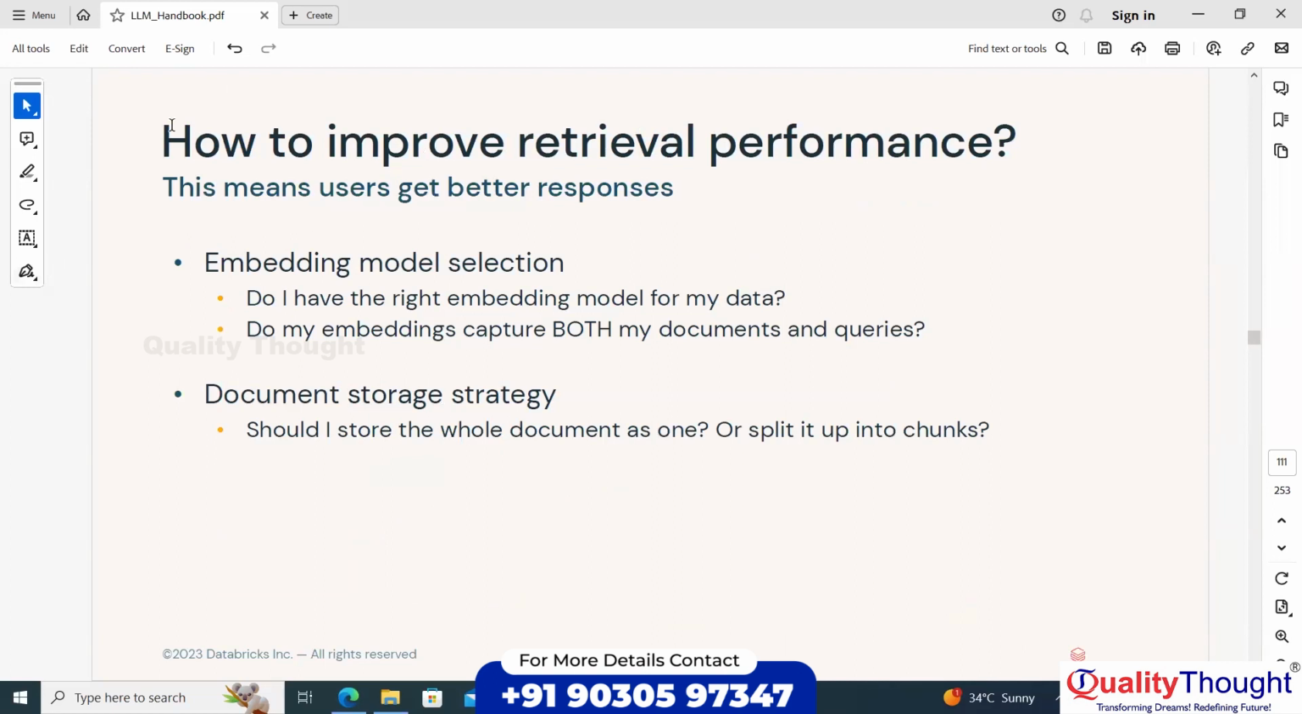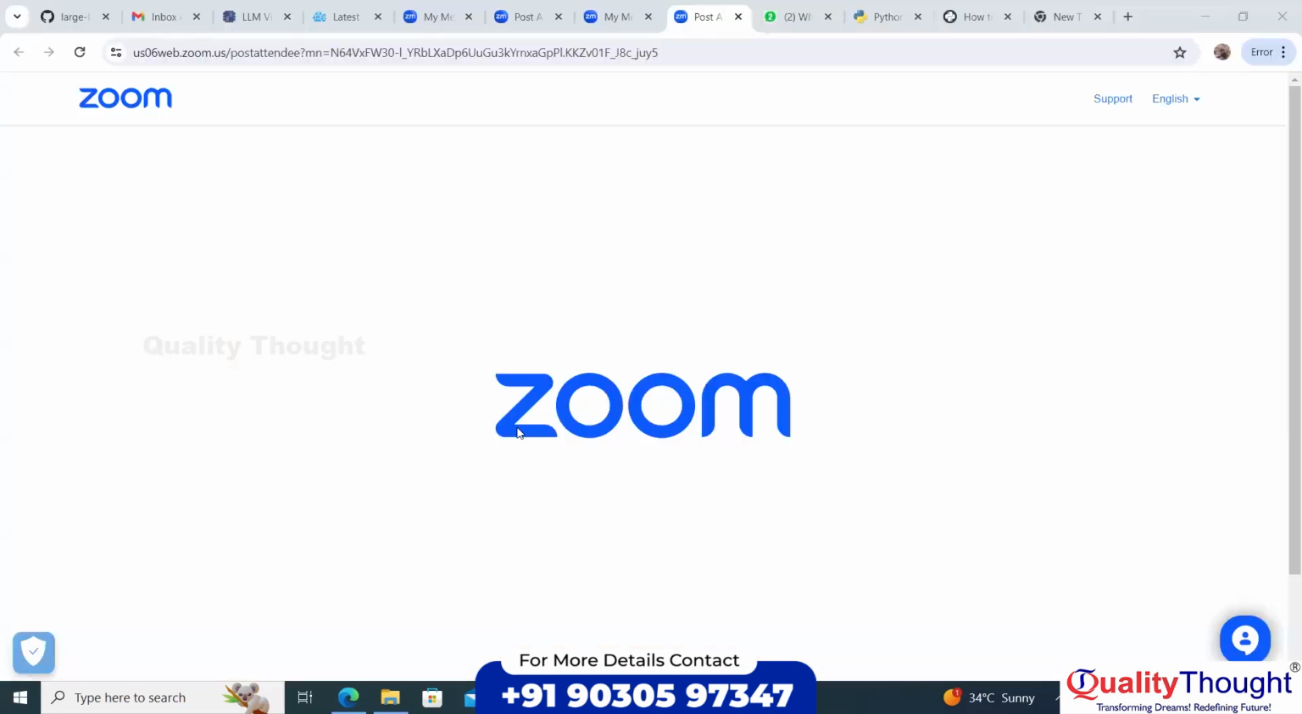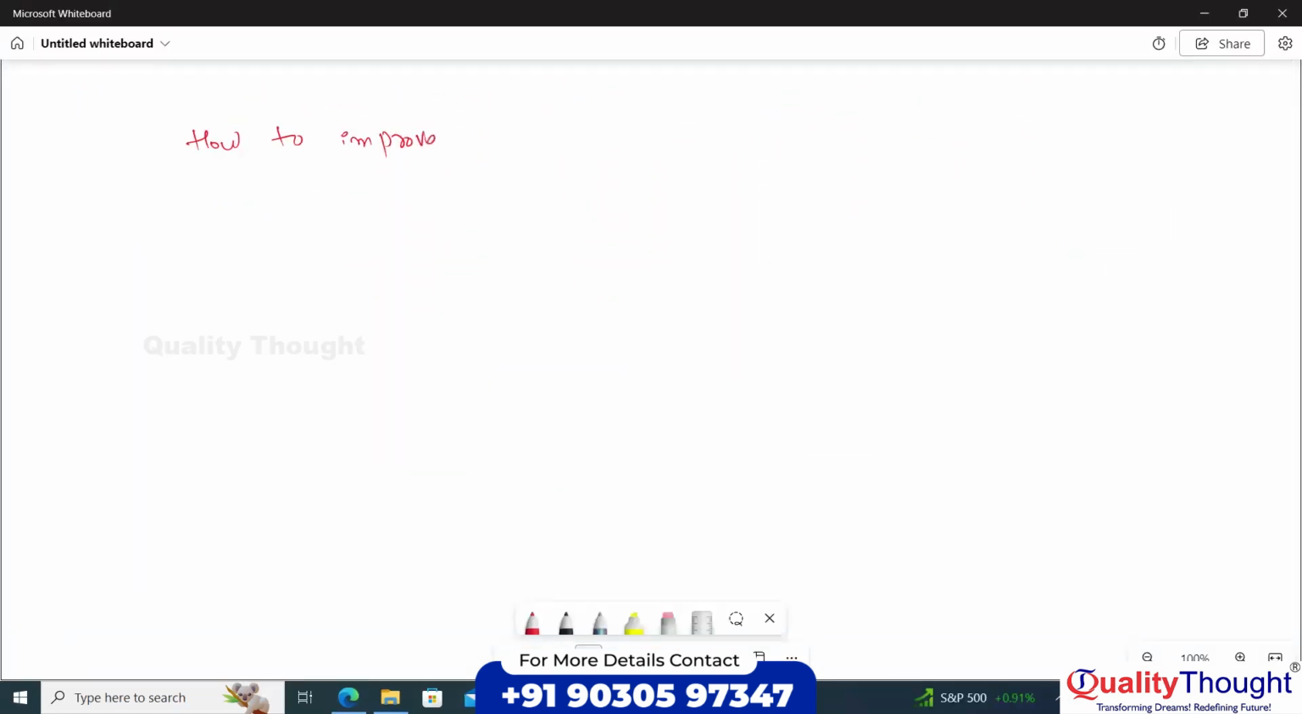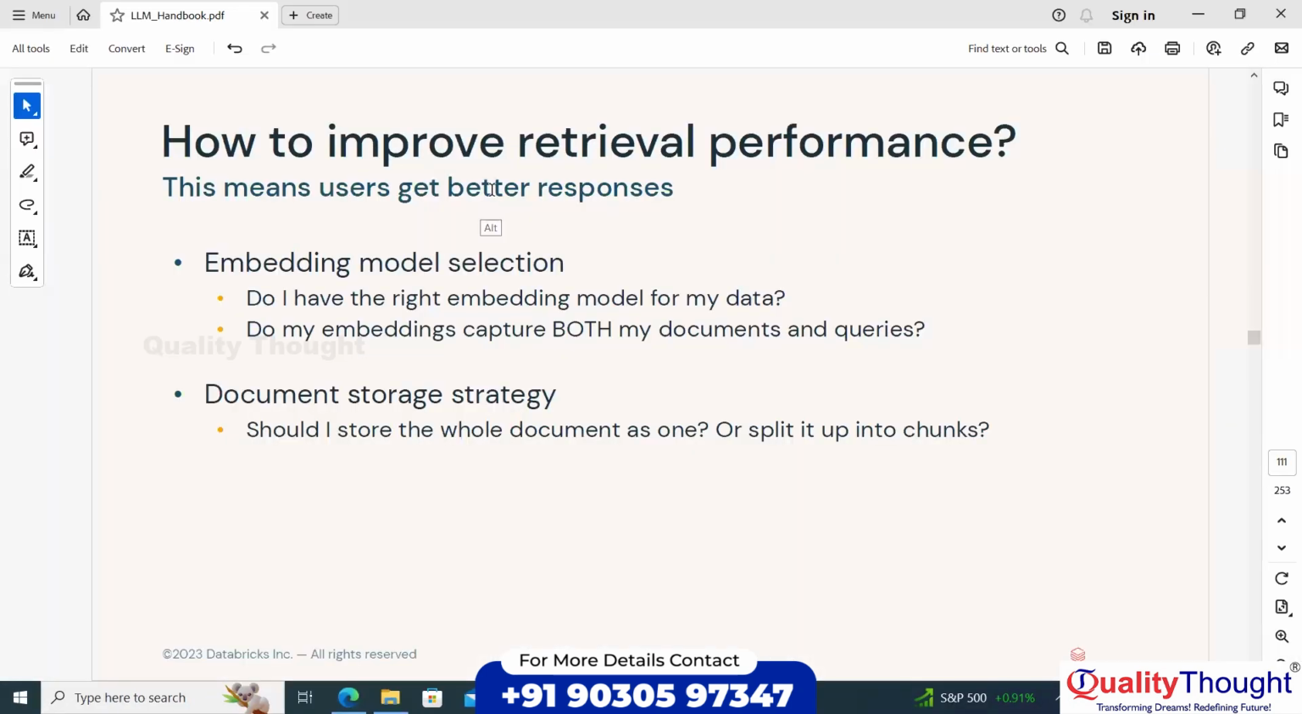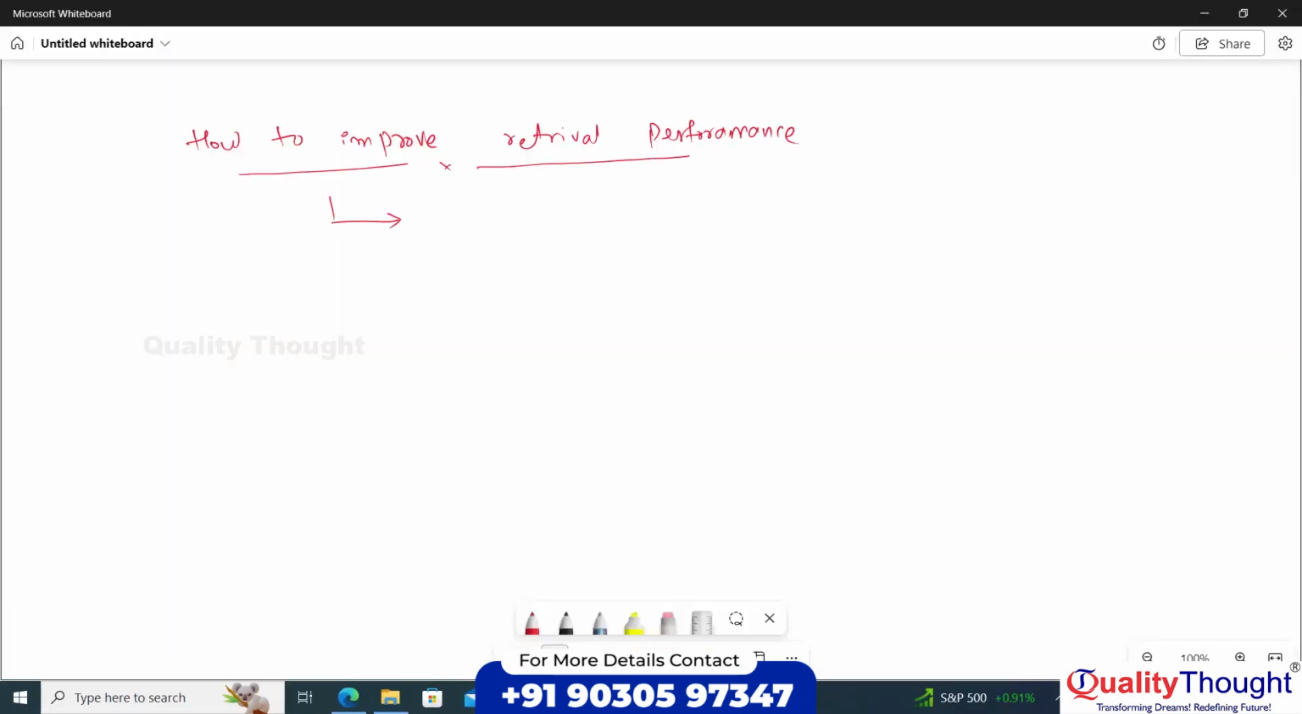Okay. How do you improve? This is most important, listen here. How to improve retrieval performance? First one is we need to choose a good embedding model. We can choose it from OpenAI text embeddings, Hugging Face text embeddings, Pinecone embeddings, and a lot more.